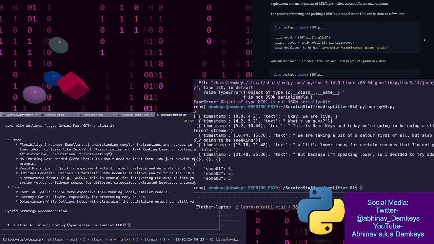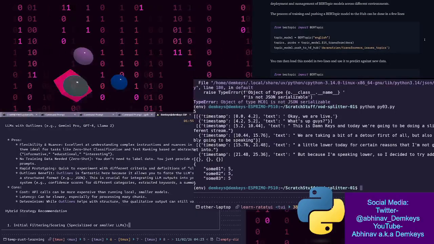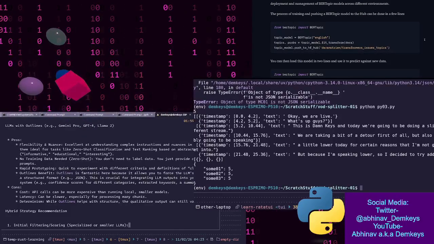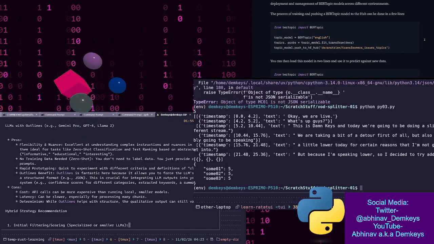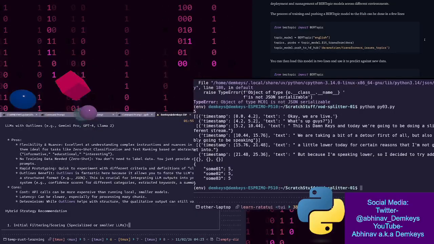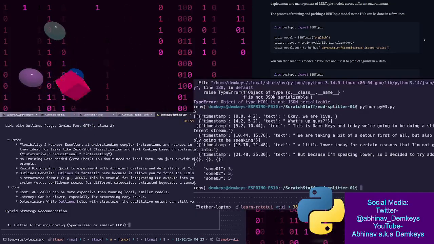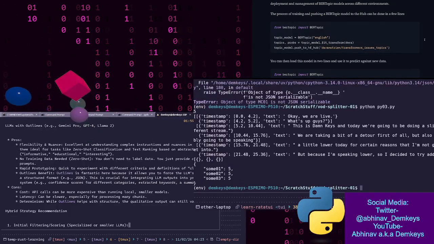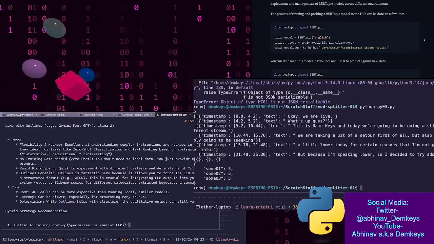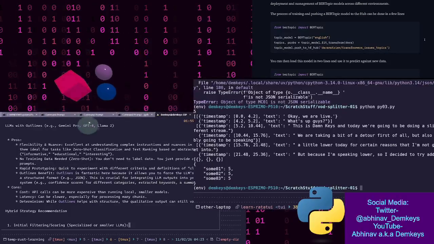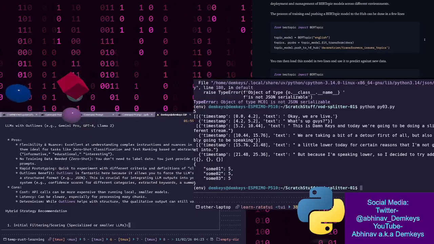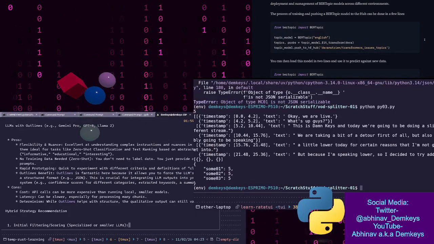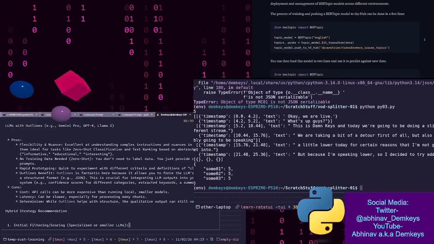Okay, pros. Flexibility and nuance. It's excellent at understanding complex instructions and nuances in text, making them ideal for tasks like zero-shot classification and text ranking based on abstract concepts such as informative, educational, interesting, etc. No training data needed, zero shot. You don't need to label data, you just provide clear prompts. Rapid prototyping, quick to experiment with different criteria and definitions of clippable.